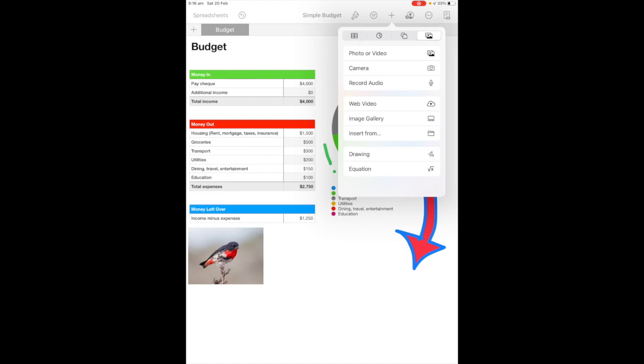Tapping on the camera button allows us to record video instantly, so directly right now, or take a photo right now and it pops it straight in rather than going through my camera library.